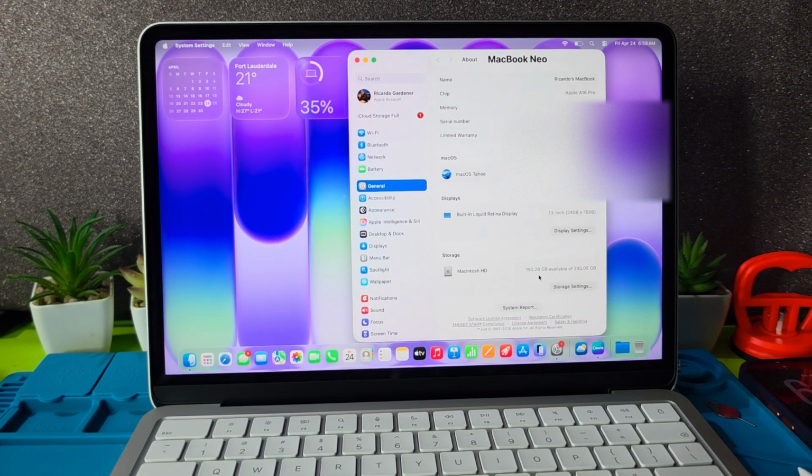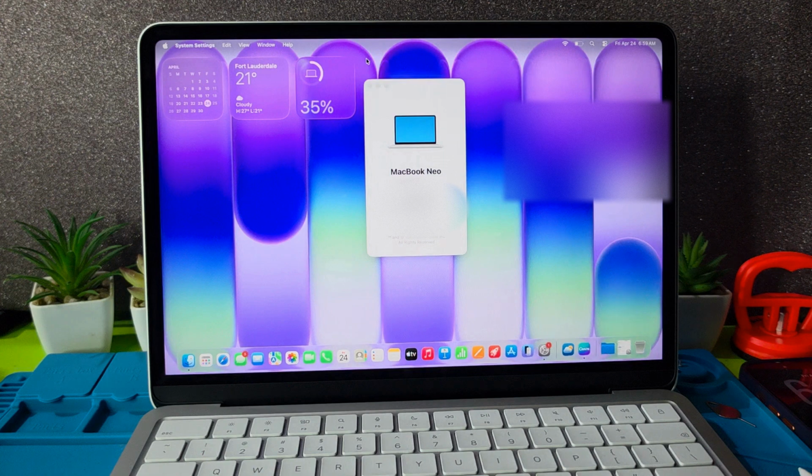If I go down a little, it will also tell me the hard drive, and you can see here this is the hard drive, and I have 192.28 gigabytes available of 245 gigabytes. So that's my storage, and that's how you check the specifications of your MacBook Neo.